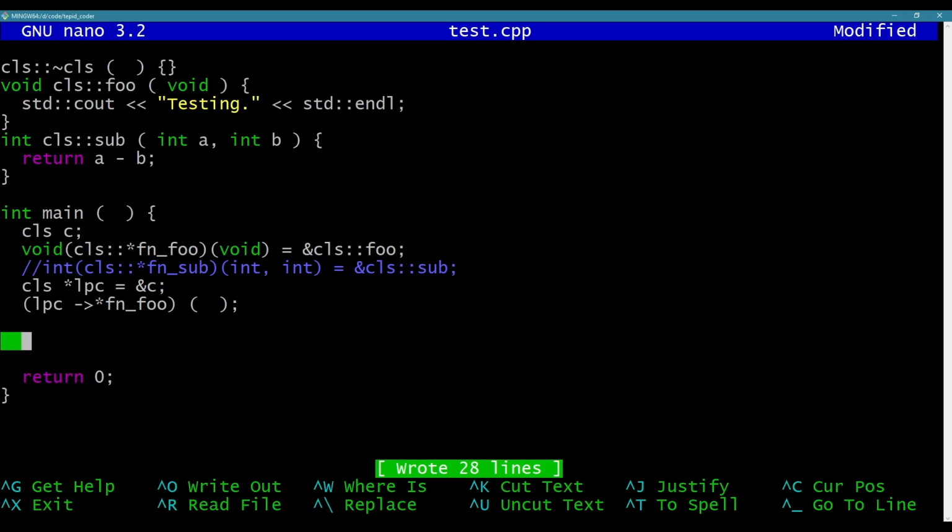Okay, I'm going to show an easier way to do this now, though. This is with std::function. What you can do is you can say the return type. I'm going to do this for the sub function. I'm going to say int. Okay, that's what it returns.